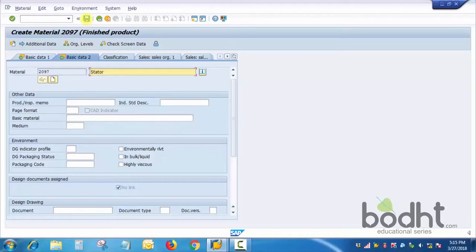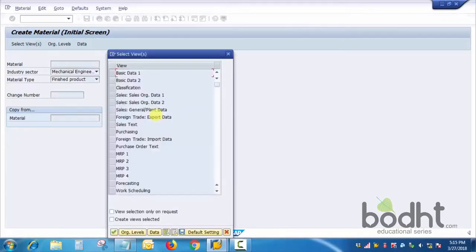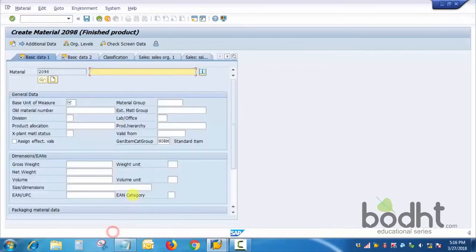Now I click on save to save the material master. Now you can see it has declared a number for the stator as 2097. Now I'm trying to create another material, same details, basic data 1 and 2, and this time I'm creating, let's say, rotor, and same base unit of measure.